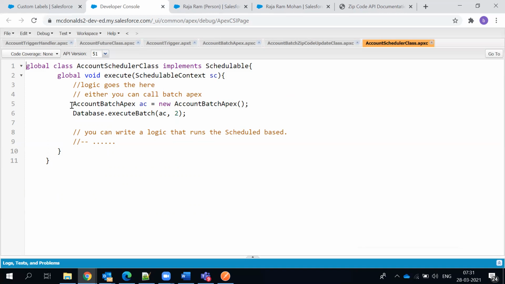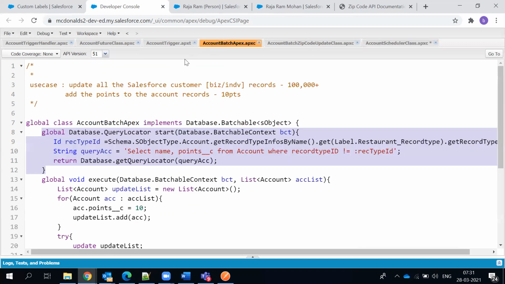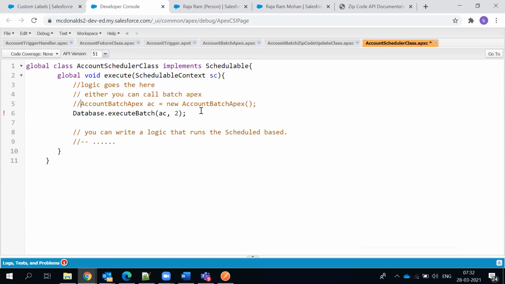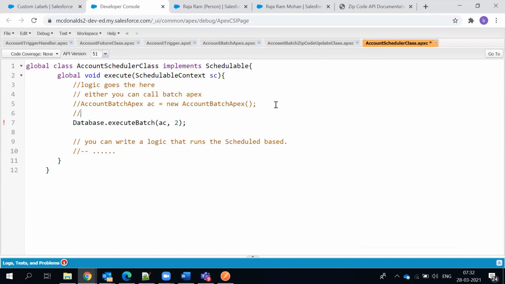So you're trying to call the account Apex batch with Database.executeBatch. There's a previous batch which they had, so I can comment that out. For this, I can now call this particular batch. But this class is already scheduled, and it doesn't allow us to update it.